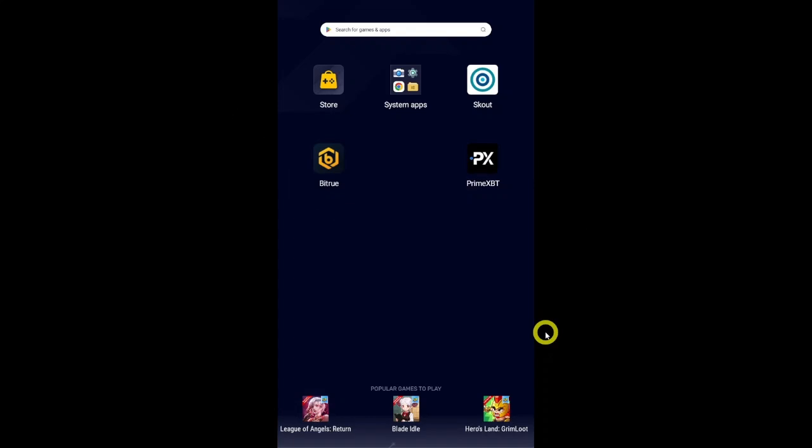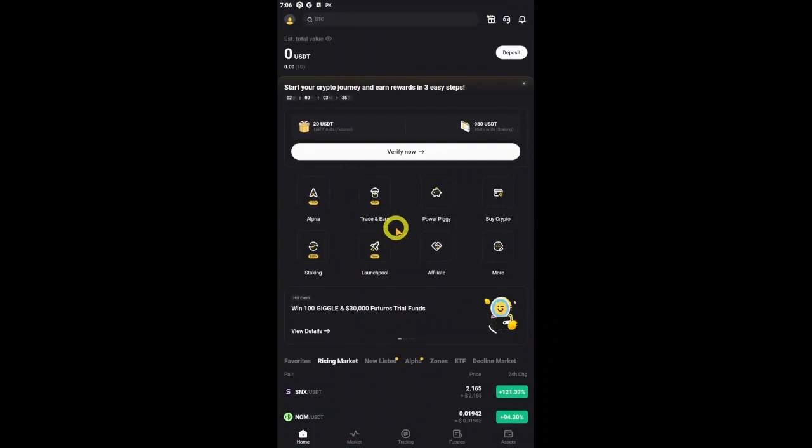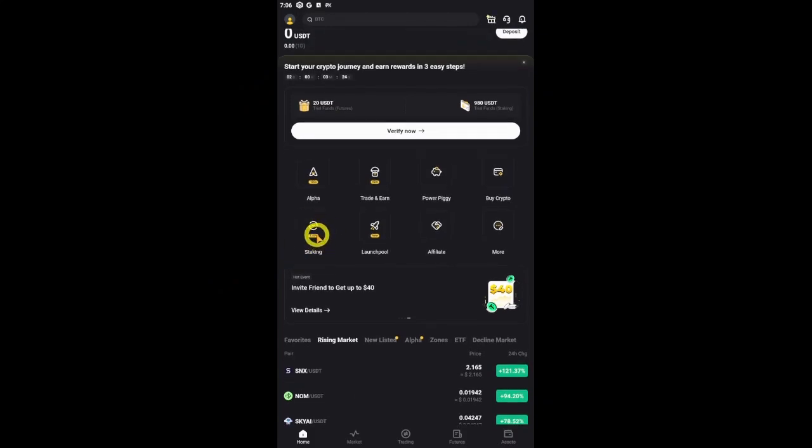To stake crypto on Bitrue, first of all, open the app on your mobile device. Once you open the app, log in to your account with your registered email and password. As soon as you get logged in, on the home screen, tap on staking, which you can see over here. Just simply tap on staking.